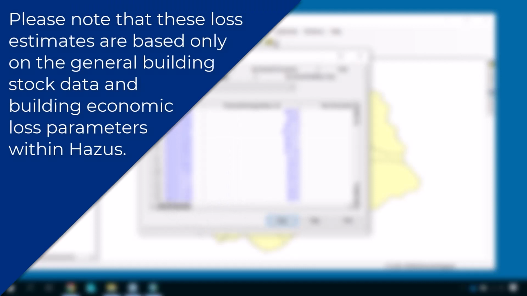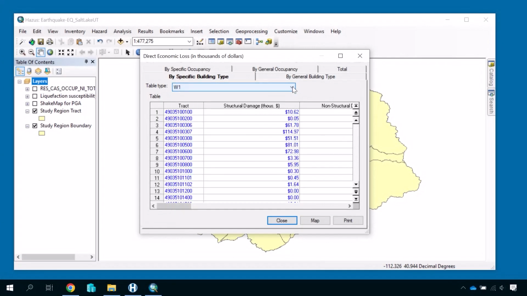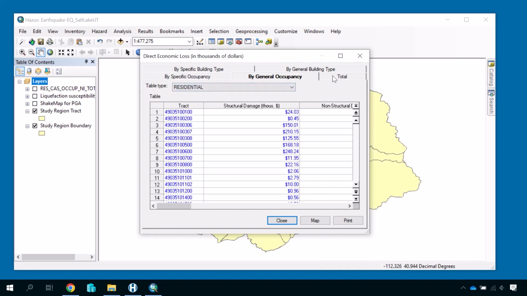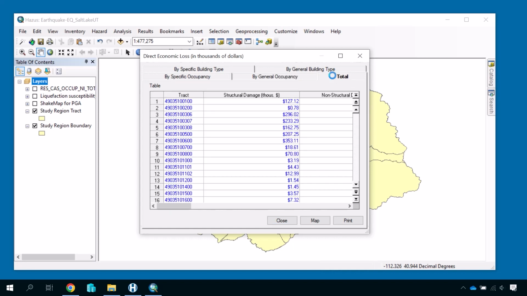Please note that these loss estimates are based only on the general building stock data and building economic loss parameters within Hazus. Your results will change if you modify the general building stock attributes in your inventory data or override the building economic loss parameters before your analysis. For more information on these topics, please watch the General Building Stock and the Run Your Analysis video tutorials.